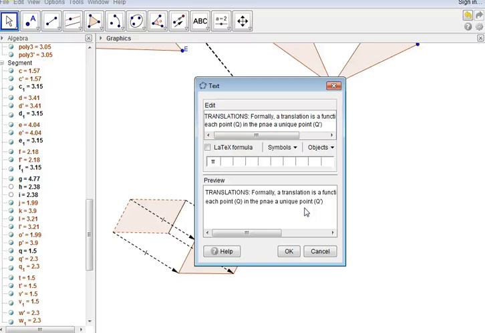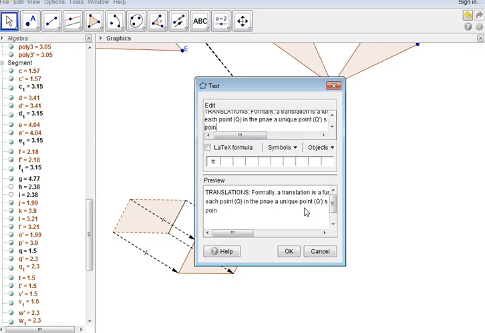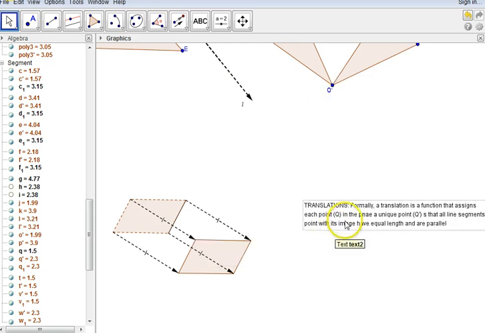This is said Q prime, so that all line segments connecting an original point with its image have equal length and are parallel. I'm sure I've got some typos in there.